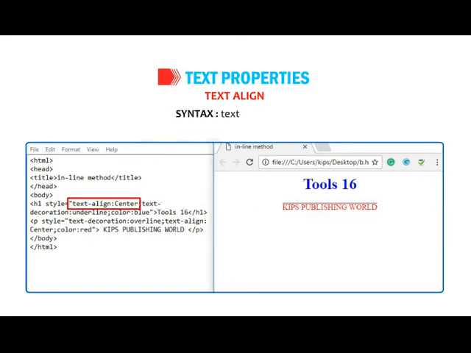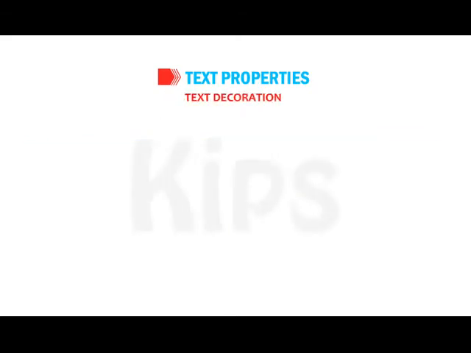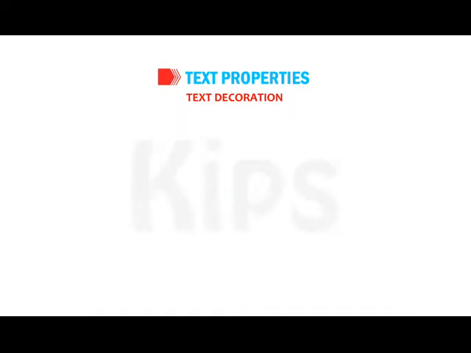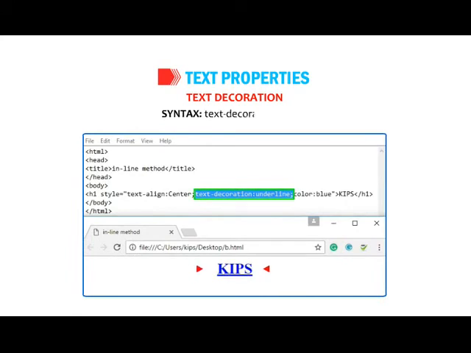The syntax is text align value, where value equals to left or right or center or justify. Text decoration. This property specifies the decorations that can be applied to the text in a block. The syntax is text decoration value, where value equals to underline or overline or line through or blink or none.